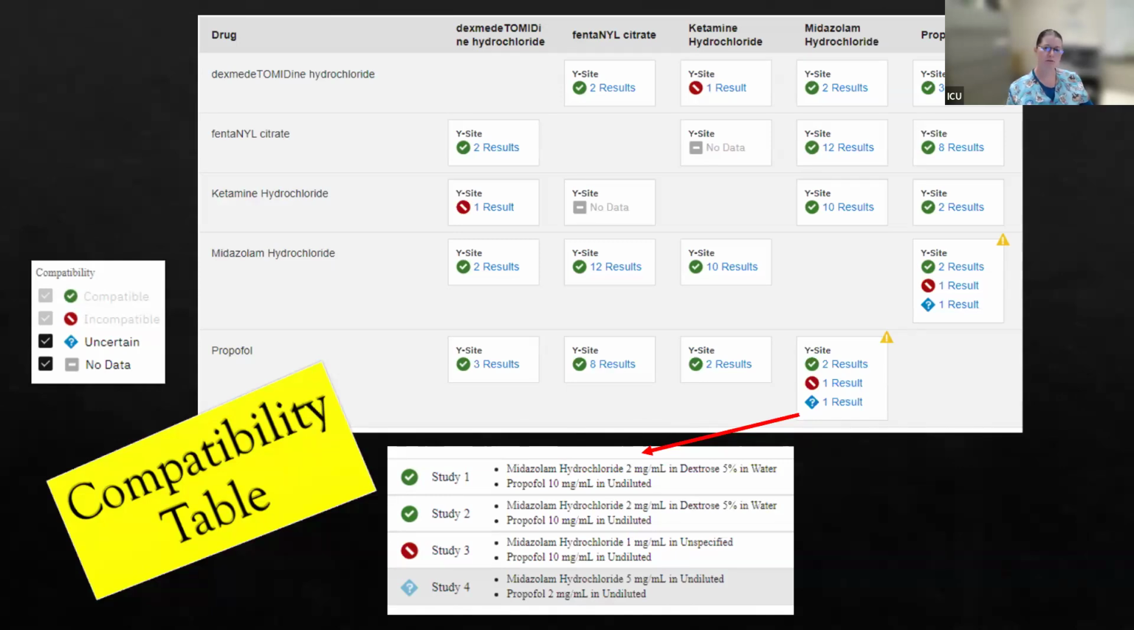So you can see here, for example, the way this chart works, we have dexmedetomidine on the left, and over here on the right, we have fentanyl, and it says Y-site with a green check. So that means that your fentanyl and your dexmedetomidine, which is Precedex, which is also a sedative, are compatible with each other. But then if you go over to the side here, the dexmedetomidine and ketamine are not compatible. And ketamine is not compatible with a lot of things.